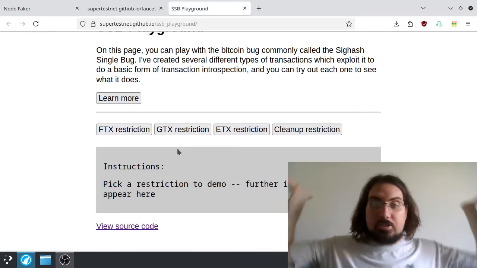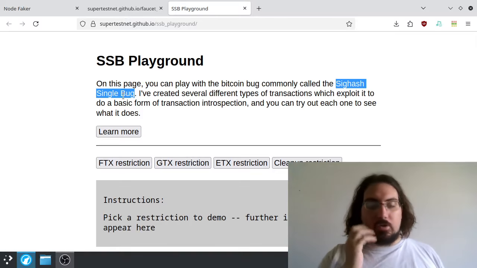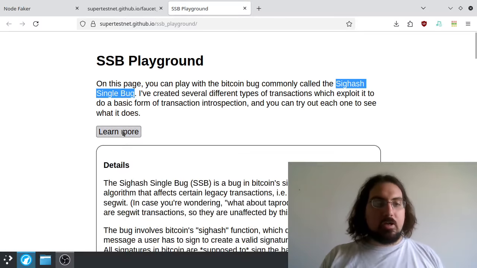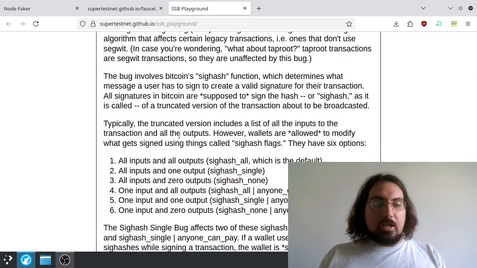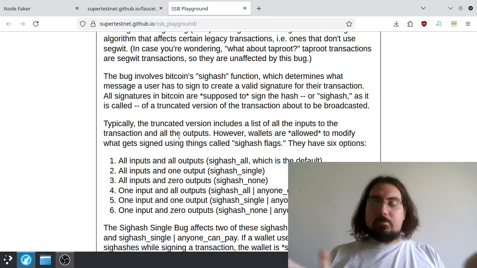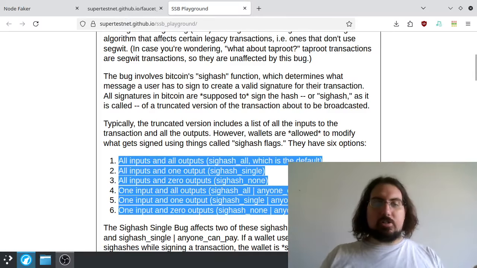So, what is the SSB Playground? Well, I'm playing around with the Sighash Single Bug, or SSB, and I've made a little website where you can do that too. In case you've never heard of the Sighash Single Bug, there's a little explainer that talks about what it is. Basically, when you're signing a Bitcoin transaction, you can specify on your signature what parts of the transaction you're signing, and you have 6 options for what you can sign, but one of them is buggy.